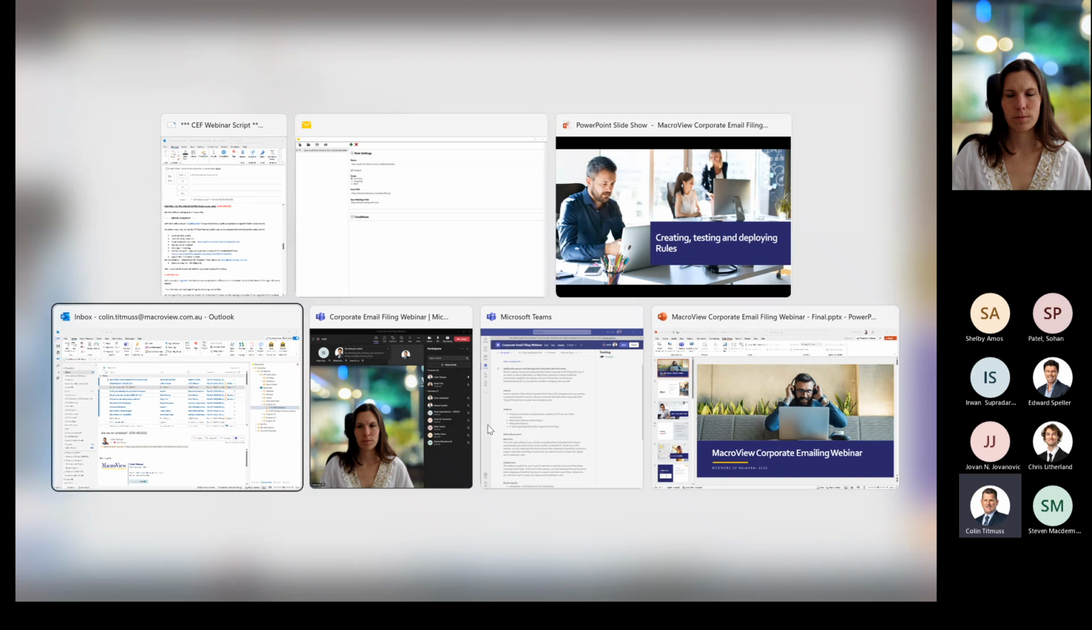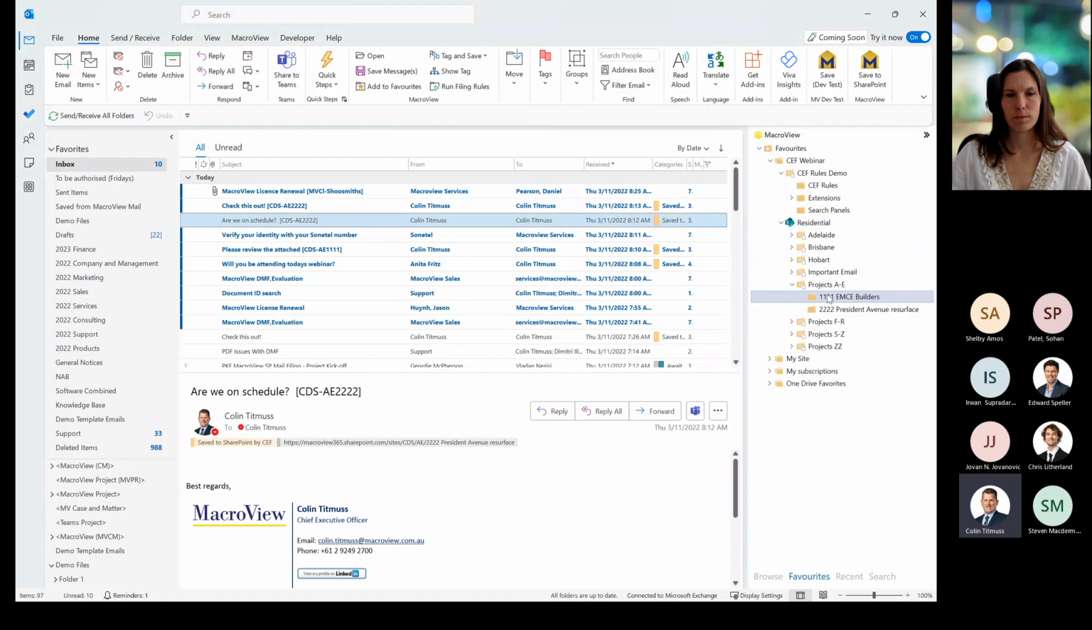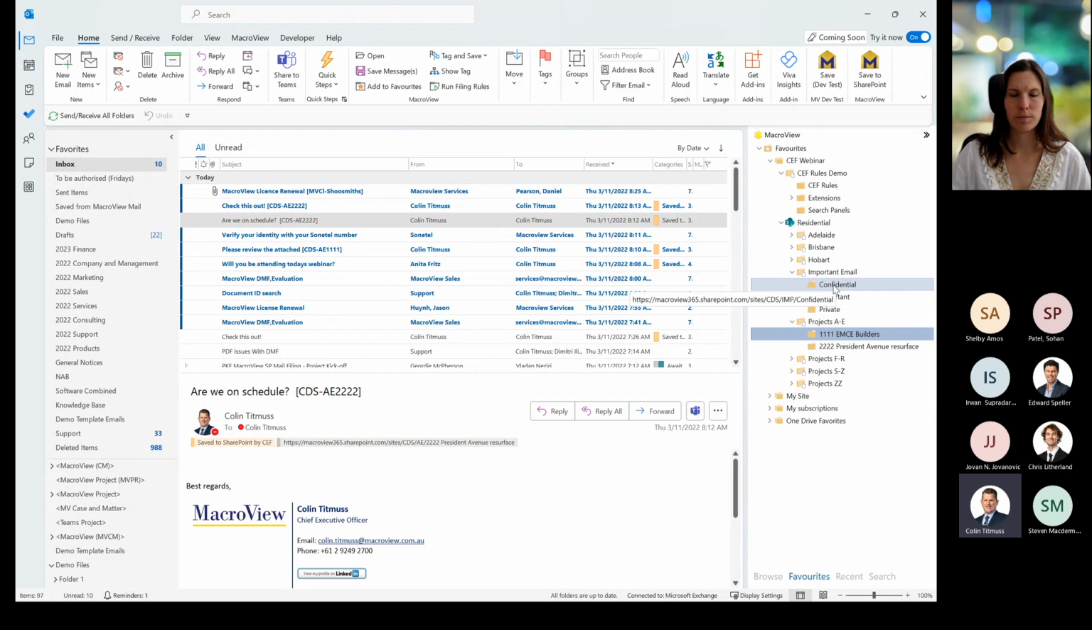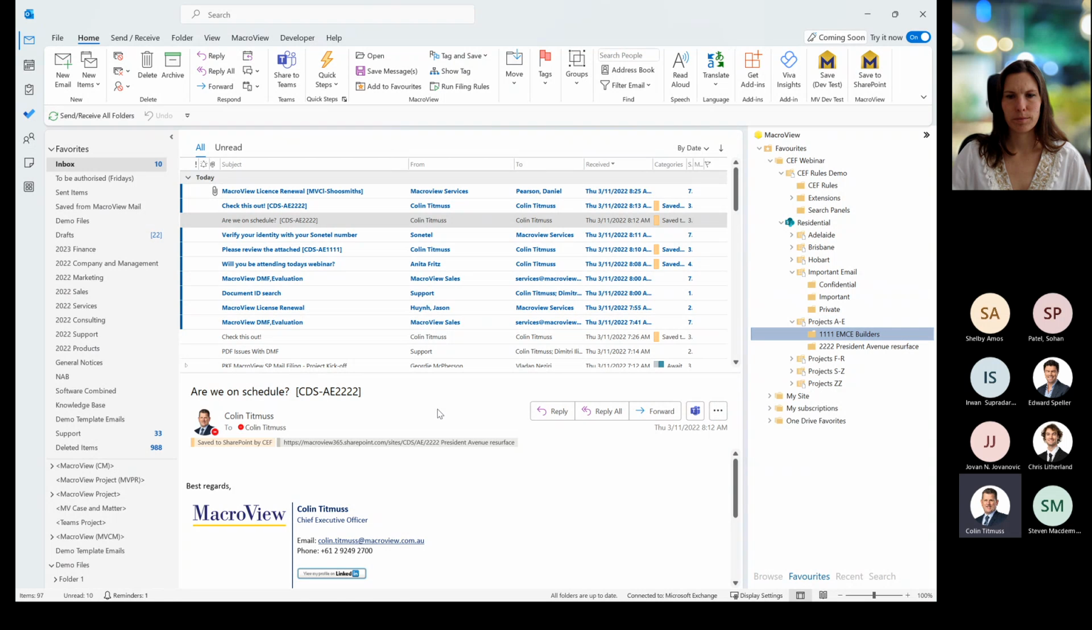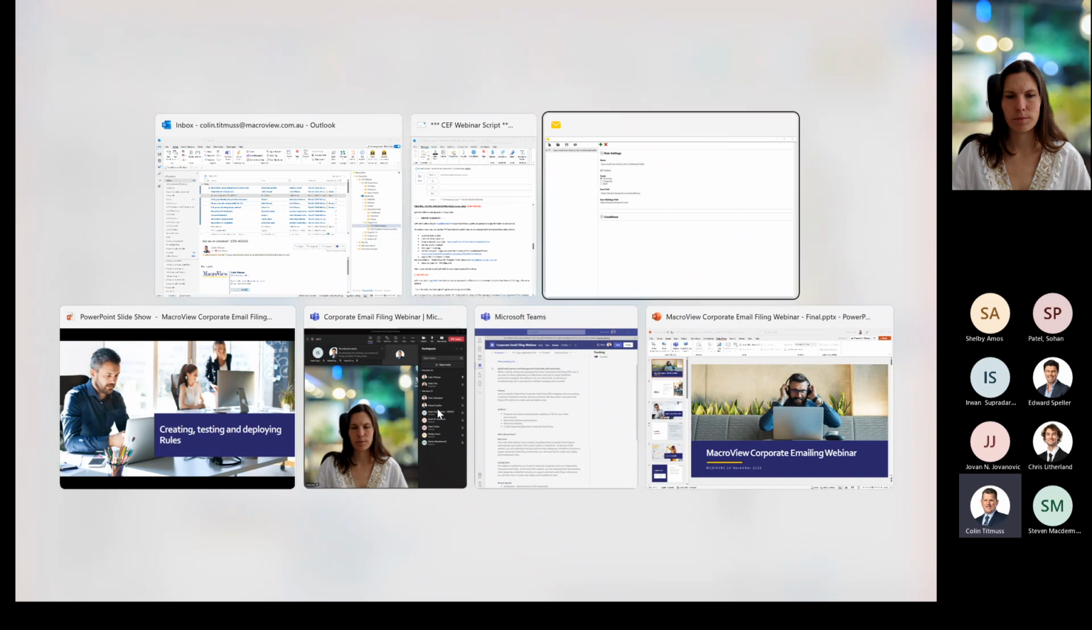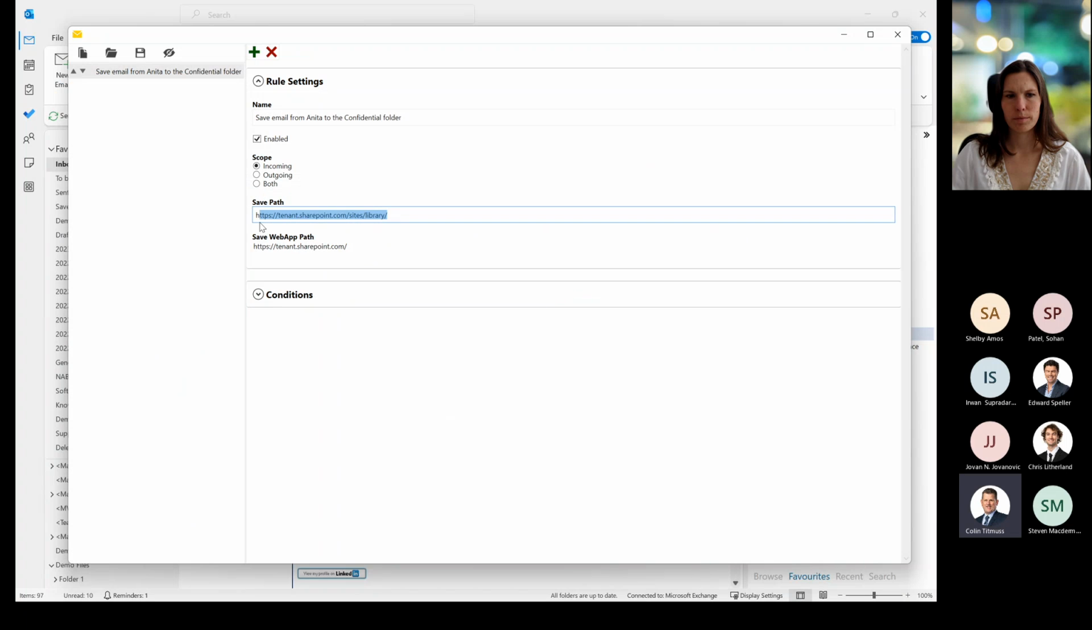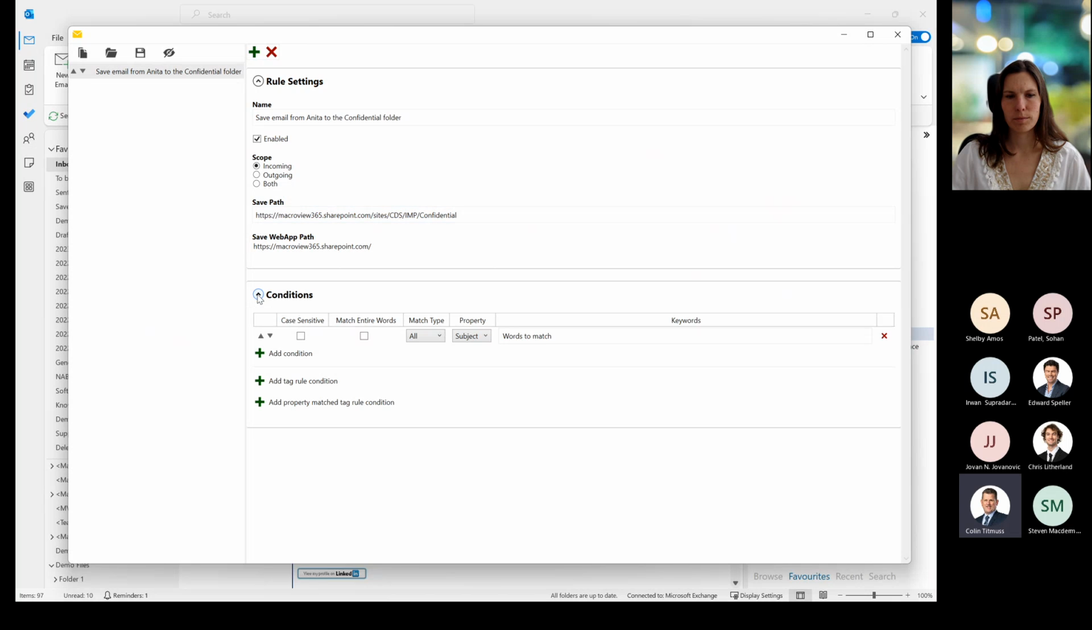most easily get by coming back to our application, picking the folder that I want it to go to. Let's do this confidential folder here. I'll copy as a link, but you could get that link from anywhere else. And I put that in as where I want it to save. So this is a direct condition. I want to save here. So now we just expand this condition area to say, well, under what condition do we want to do that?